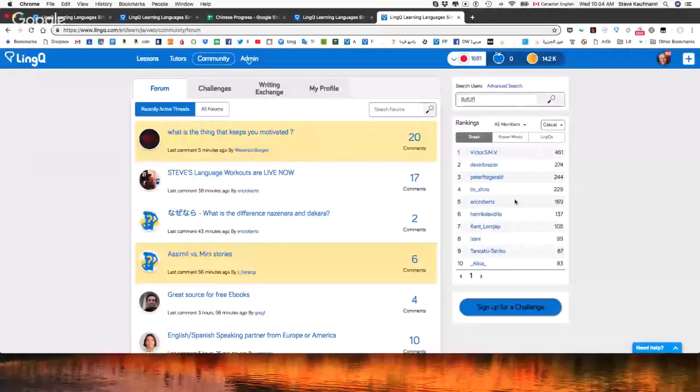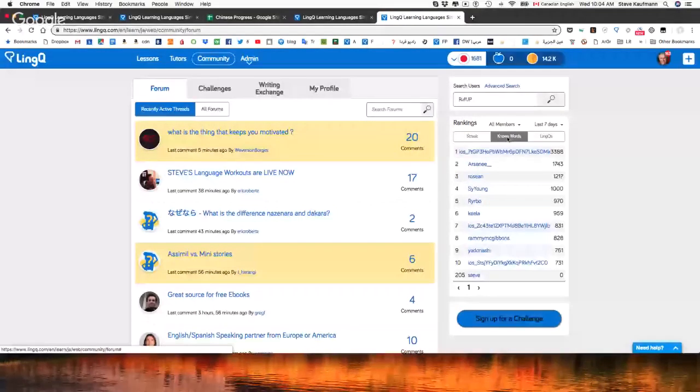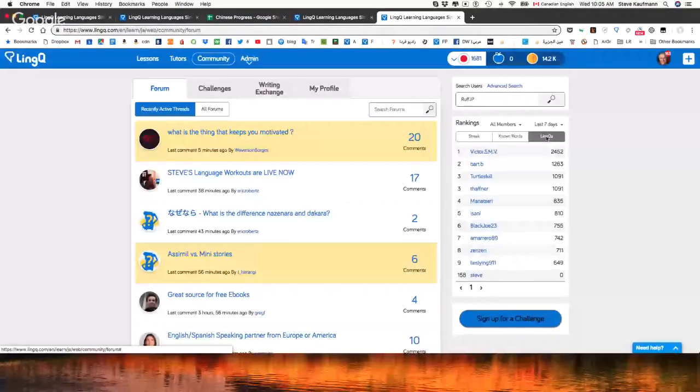Here we see the list of people. This is their streak. This is their known words. So you can actually follow what other people are doing. So that's also motivating to know where you stand vis-a-vis other people.